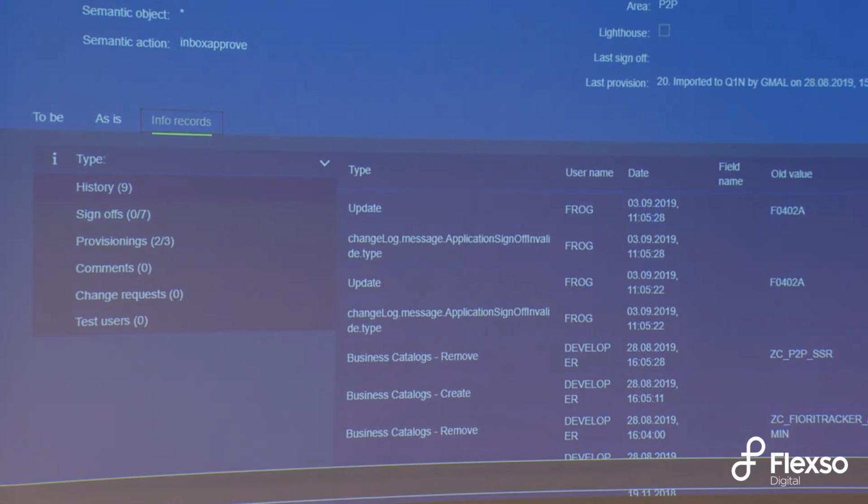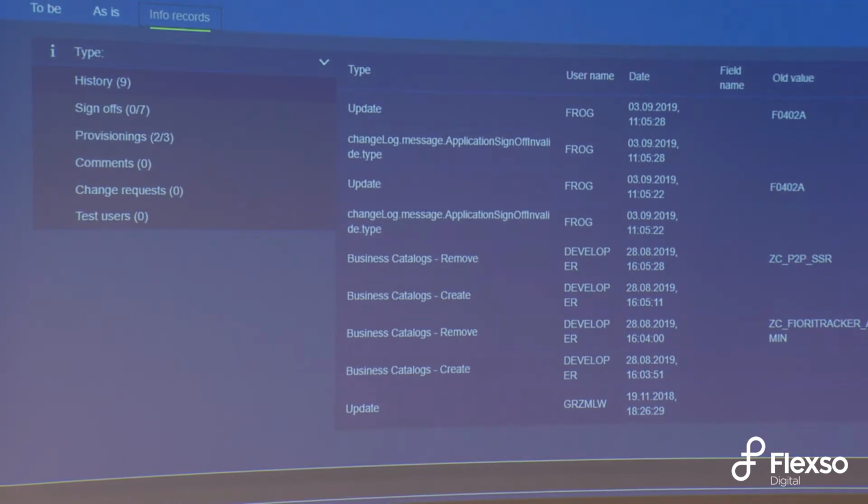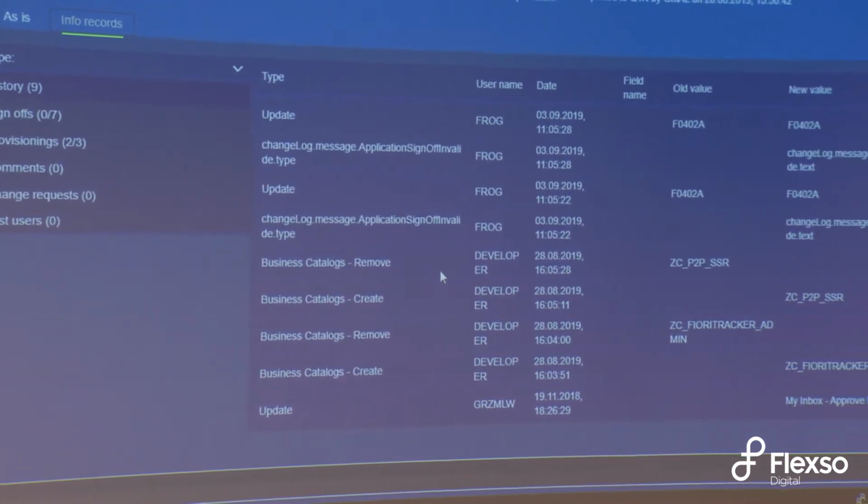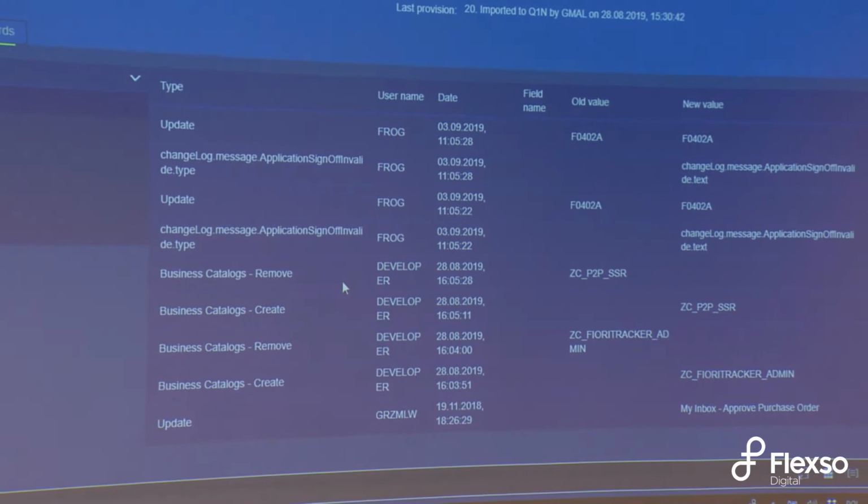So history is important. This is something you want to have in Excel. You see when the app was created. This really cuts time on discussions and so on.